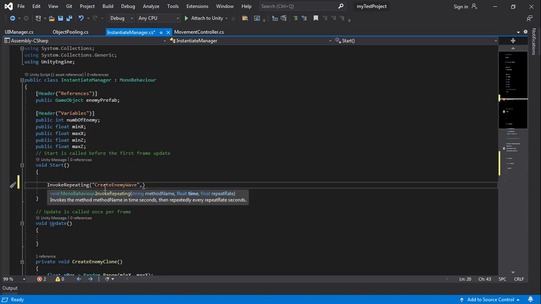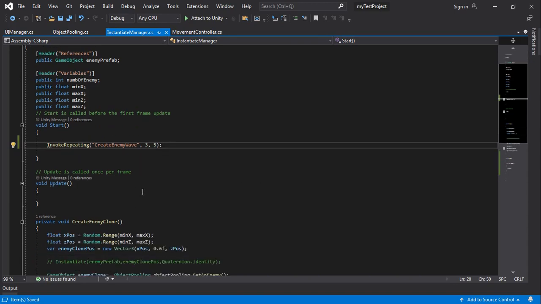Now let's set the time. Initially, call it after the first 3 seconds, then call it after every 5 seconds again. So this says to call this function after the first 3 seconds that we run the code, and after that call it continuously every 5 seconds, which means we keep creating new enemies every 5 seconds.